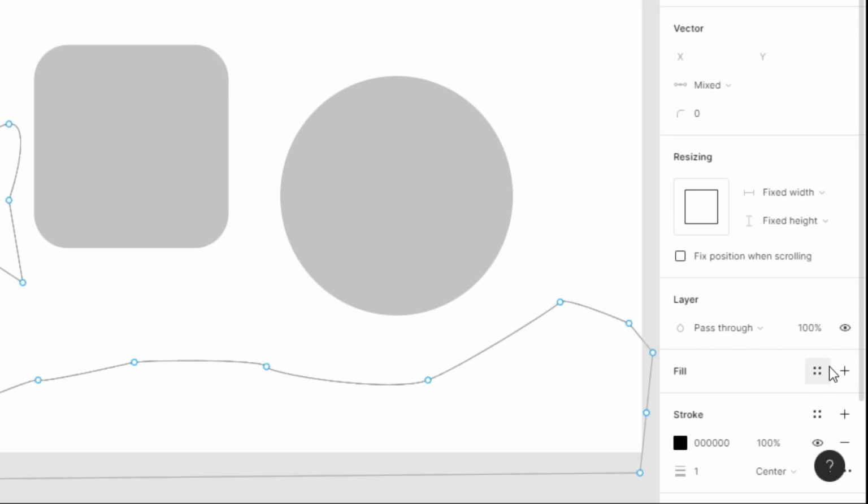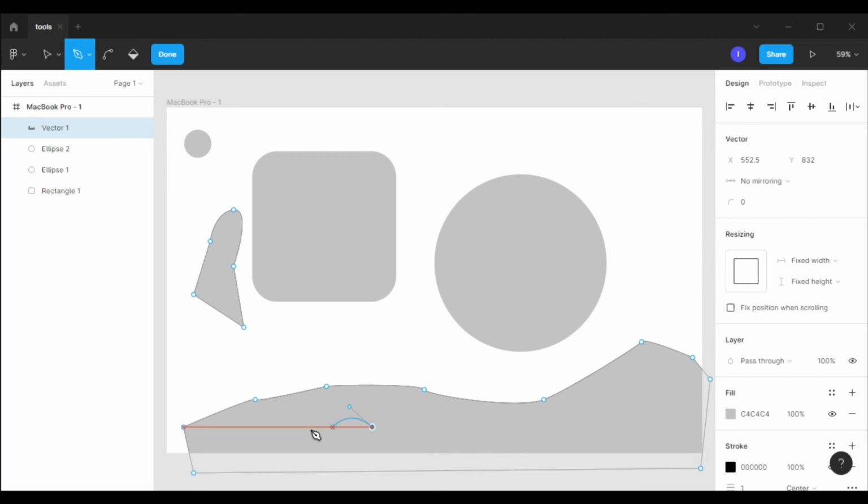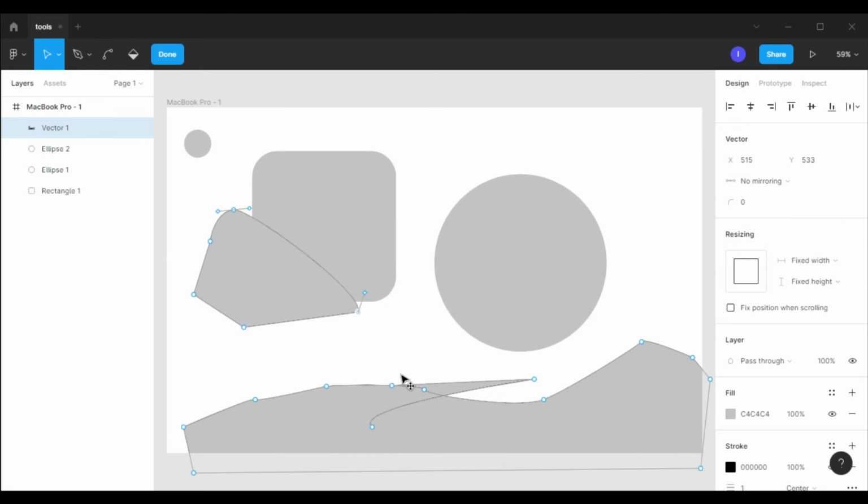Just click on the fill and this plus button, and you can see the color is added, and the color is gray. If you want to make some changes, then you can choose move, or you can just press V on your keyboard and go on this red dot, and you can just drag it like this. Then the shape is going to change.